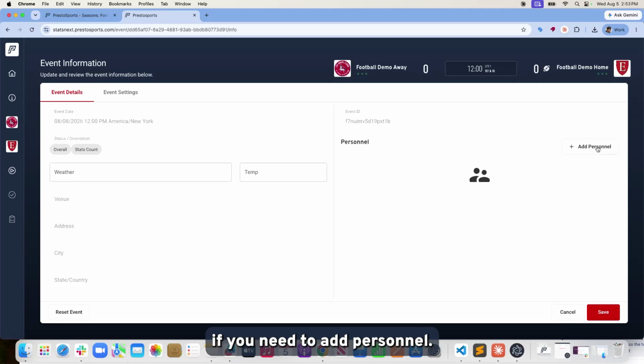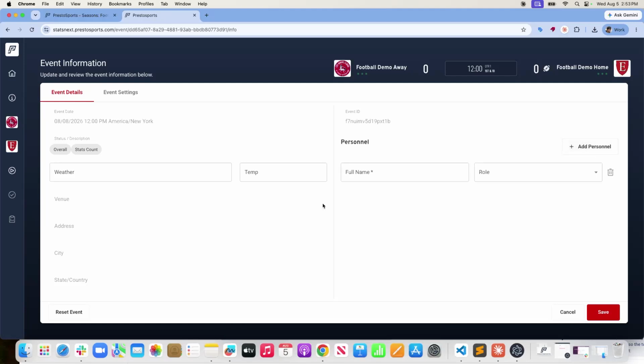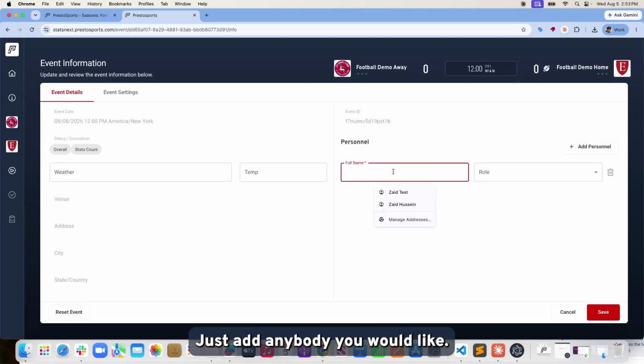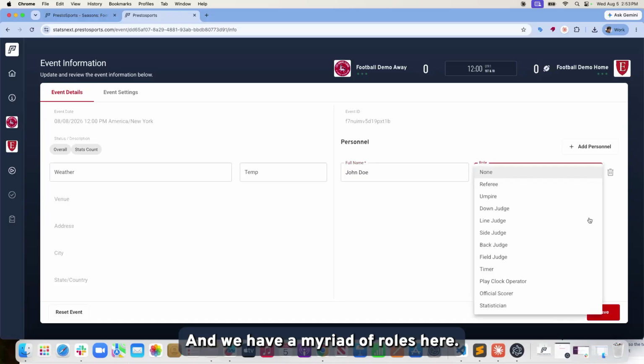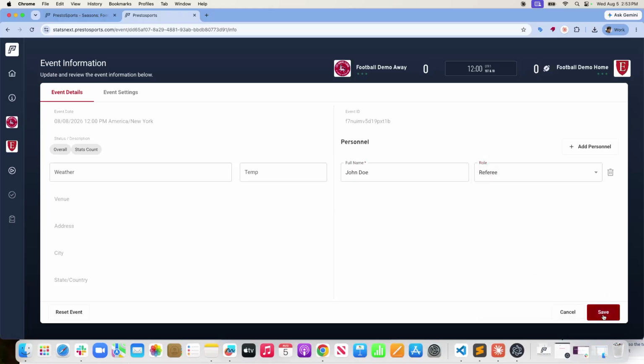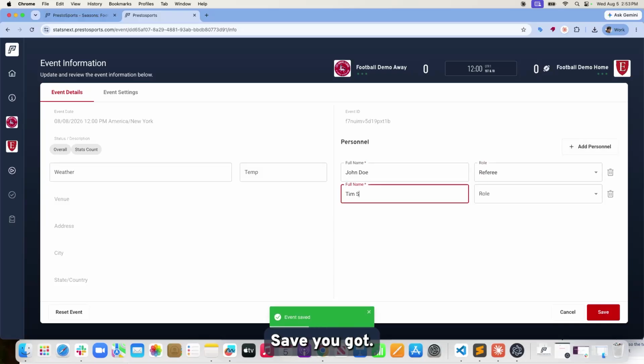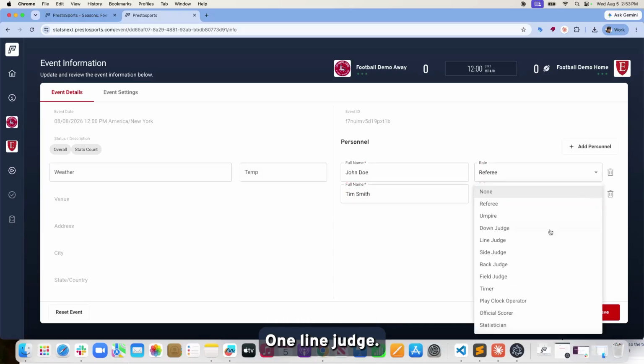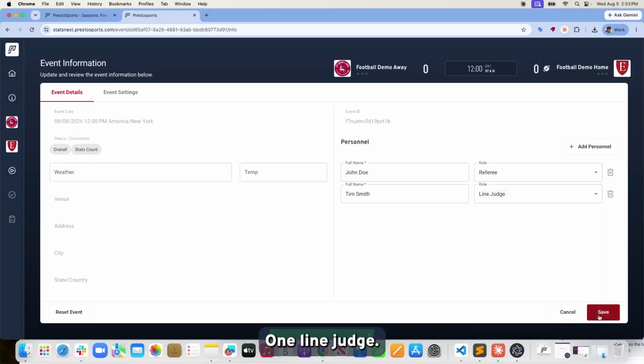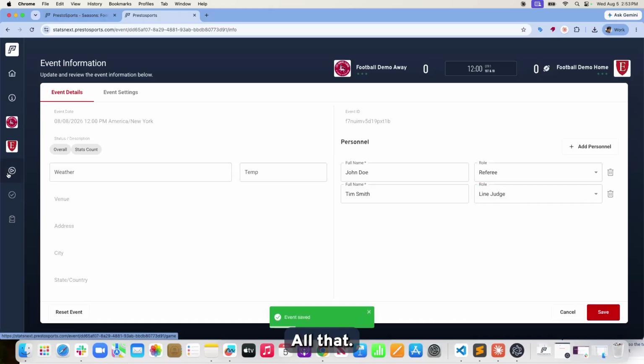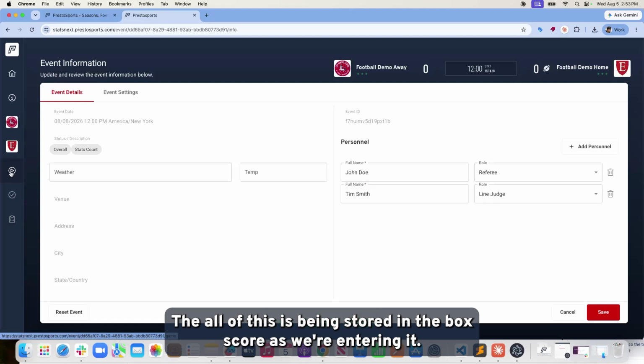If you need to add personnel, just add anybody you would like. And we have a myriad of roles here. We'll just play with one ref. Say we've got one line judge. All of this is being stored in the box score as we're entering it.